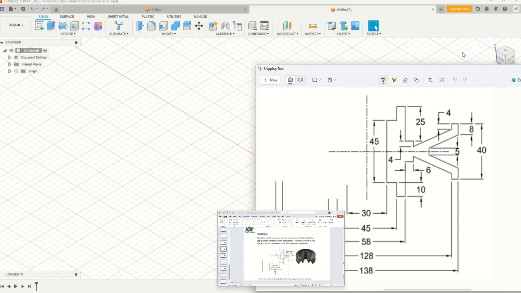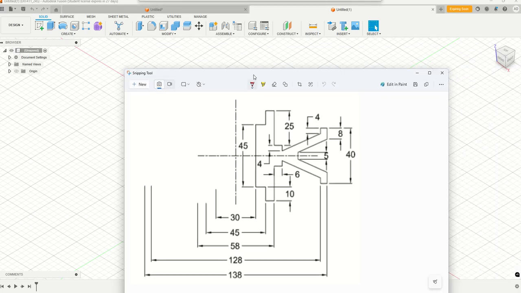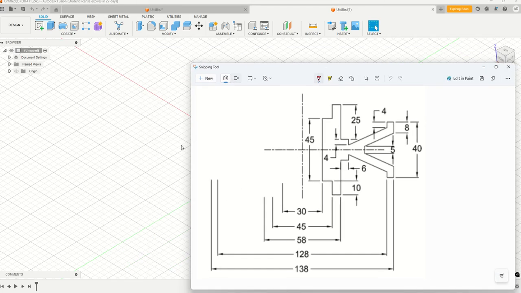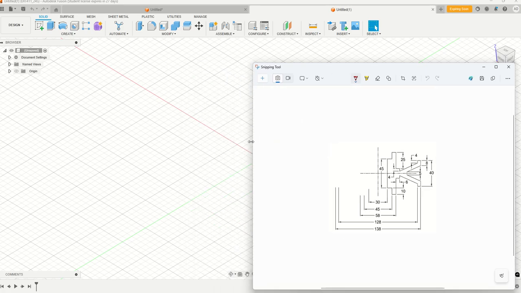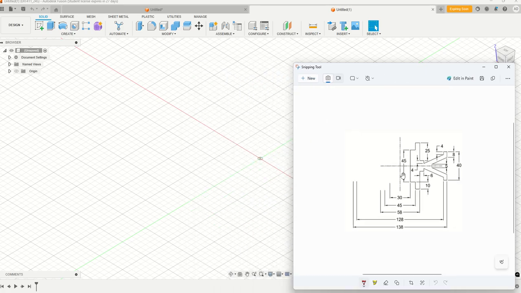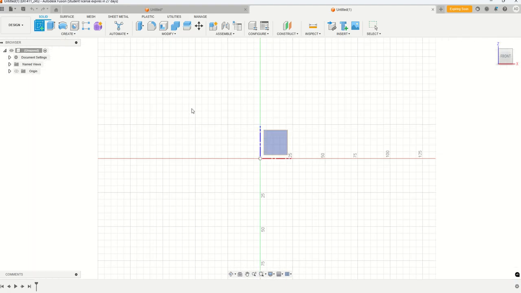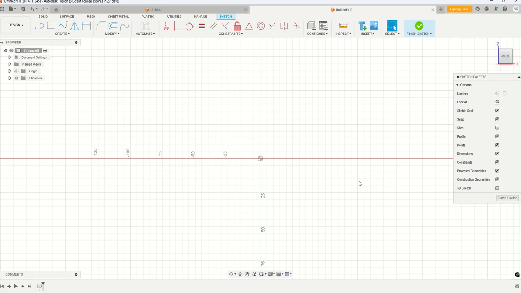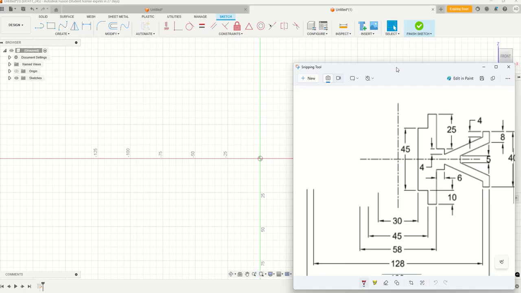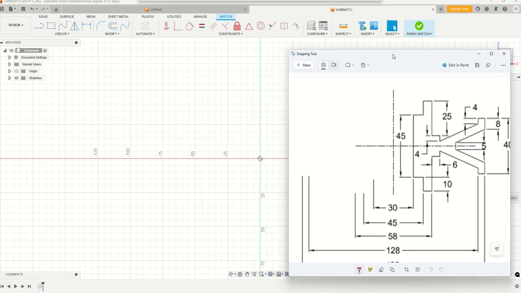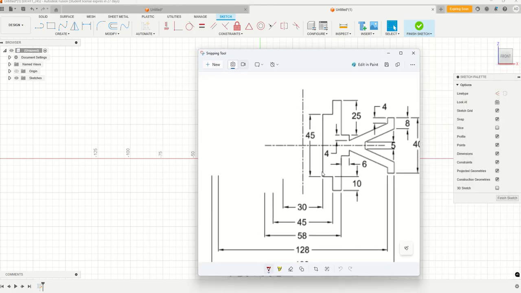So let's get into this one. This is what our sketch is going to look like. We will draw this from the front plane. My strategy for doing this is I'm going to freehand this as best I can. So this shape here, I'm just going to freehand and then dimension it and constrain it afterwards.